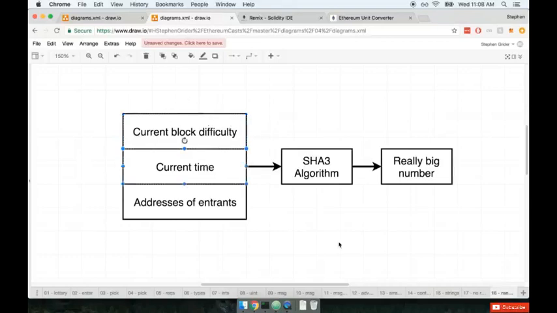We're also going to take the current time and the list of addresses of all the people who have entered into our lottery. So I put on here addresses of entrants. Technically, let's change the vocabulary here. It's really the addresses of players. We're going to take these three inputs right here and feed them into the SHA-3 algorithm. Remember how this SHA-3 hashing algorithm works. It takes in some arbitrary data and then it spits out a really big number in hexadecimal. We're going to take this really big hexadecimal number right here and then use that to pick our random winner.